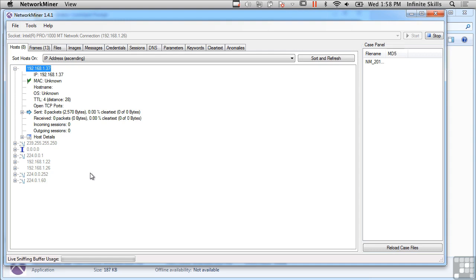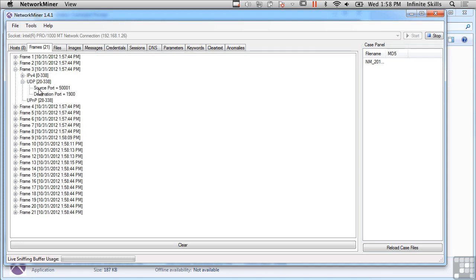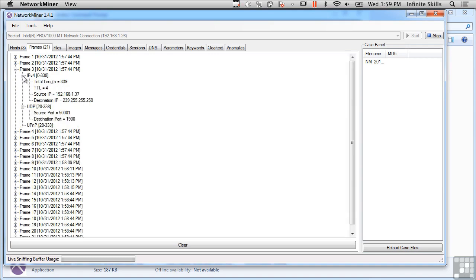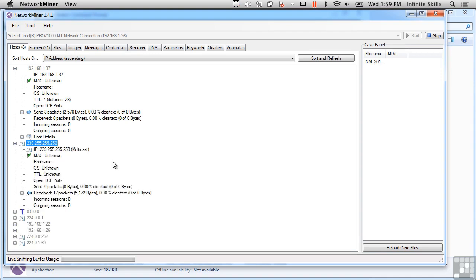So again, I've got the Hosts tab here, and it shows all of the hosts that have shown up through the packet capture through these 21 frames. And I can just open up a frame here, and I can see that it's a UDP frame. And you can see the length and the source IP, the destination IP, and it looks like this is a universal plug-and-play frame. So there's my destination IP, and you can see that over here, right there. So that's just a multicast frame, which makes sense for universal plug-and-play.